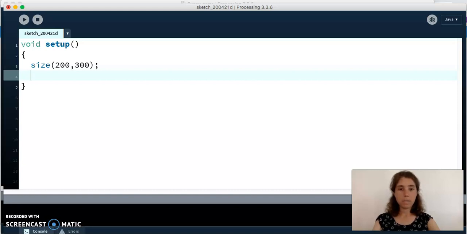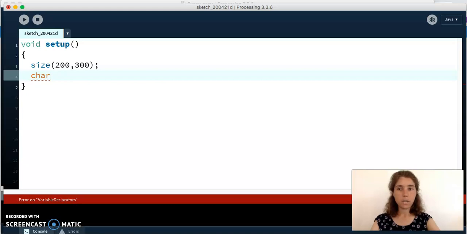The first step in making an array is you have to decide what kind of data you're going to store in your array. Are you going to store integers? Are you going to store decimal numbers, characters, booleans, strings? So pick your data type. For my first example, I'm going to use char. So char is a single character. So my array is going to have a list of single characters.